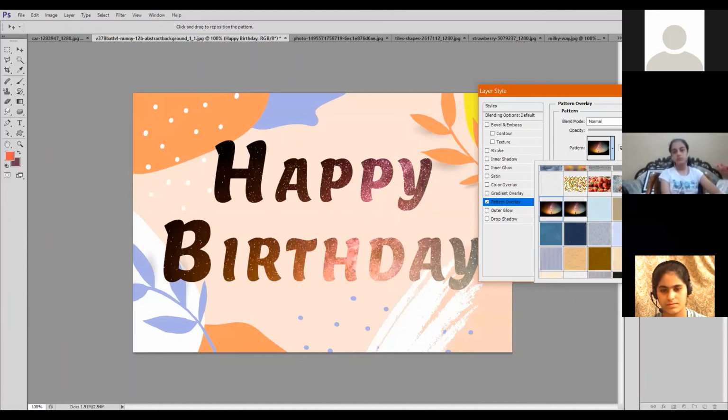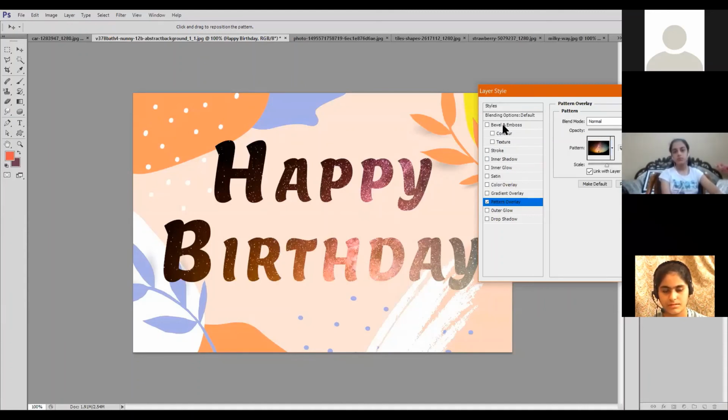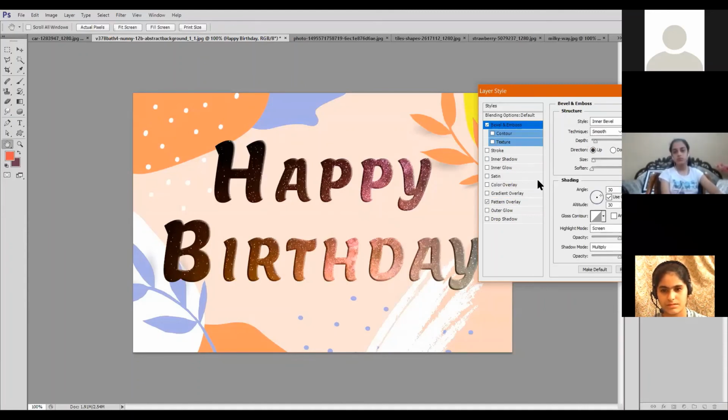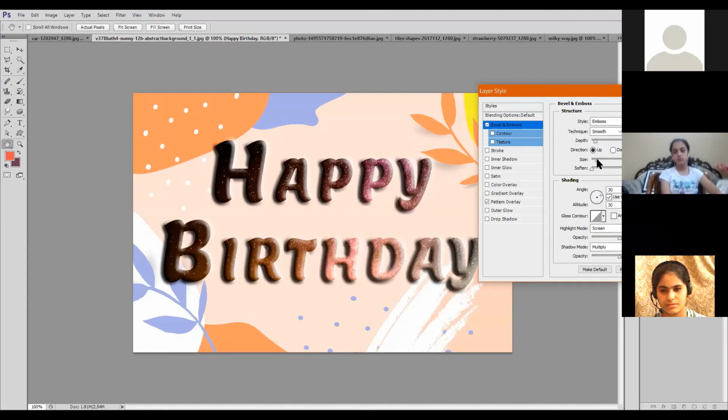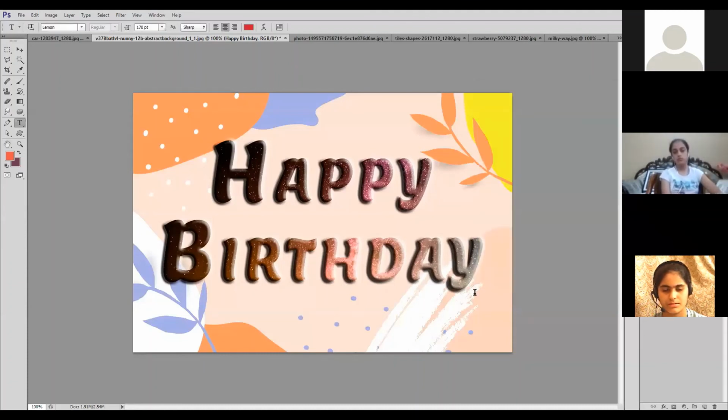Click on OK. You can give it bevel also. I'm giving it bevel effect also. Emboss, increasing the size, depth, and click on OK. See? Okay?